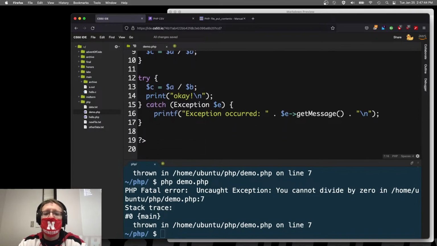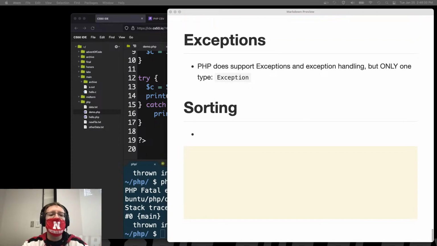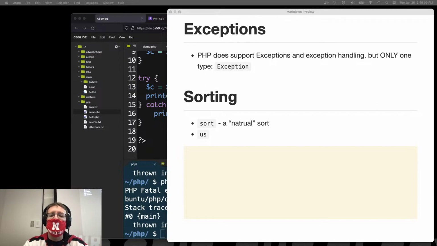Okay. Then the last thing, and then we can start doing some exercises for the remainder of our time, would be searching and sorting. For that, I'm going to just simply appeal to the manual. Let's find out all about sorting. There is a natural sort, right? And then there's a usort, which means user-defined sort, right?